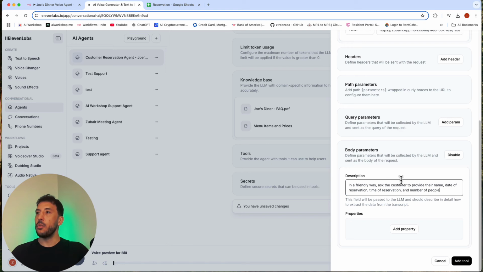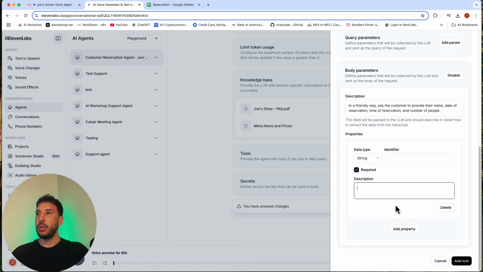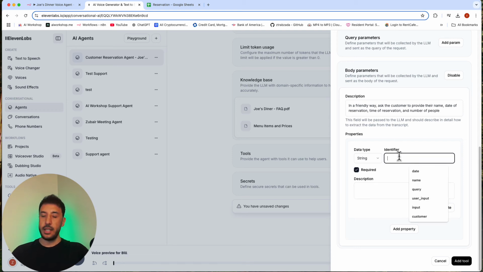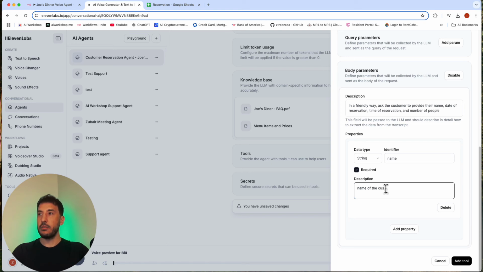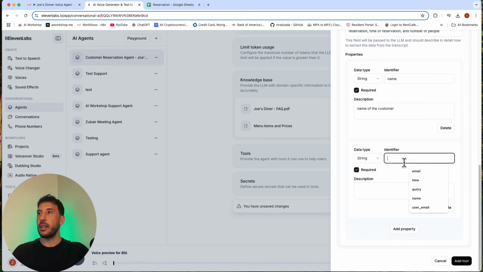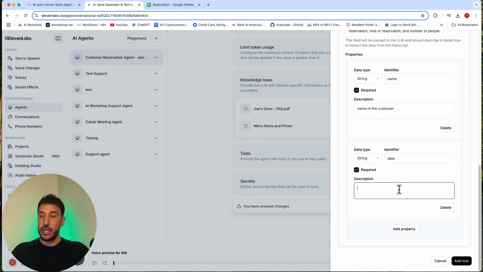All right, so now when we gave it the description, we need to identify these parameters as properties, and we need to send this to our n8n webhook, right? So we need to add property. Once you click on adding the property, we need to go one by one. We're going to say name. This is the name of the customer, and that's going to be a string, obviously. Date is going to be a string as well. Date of the reservation.